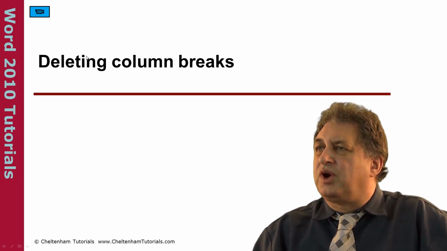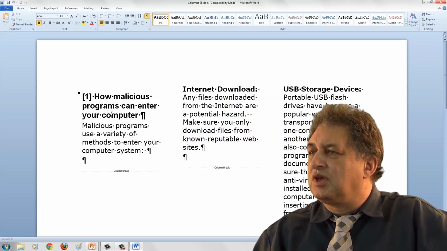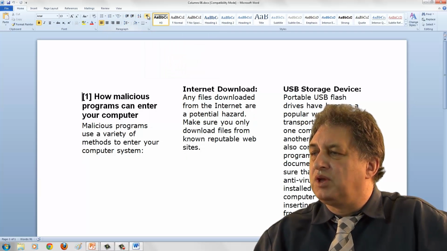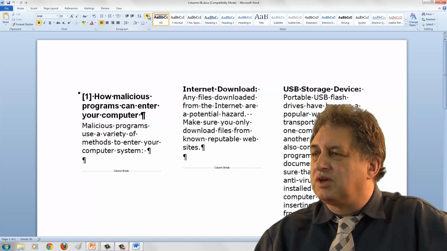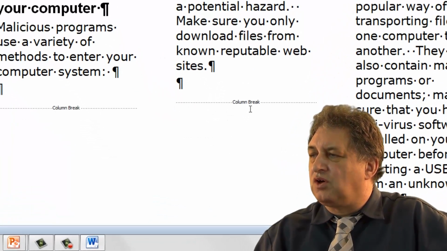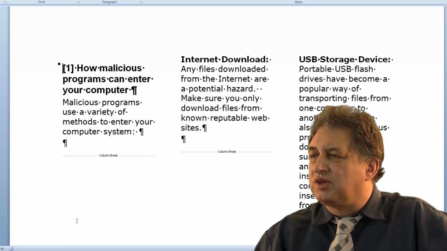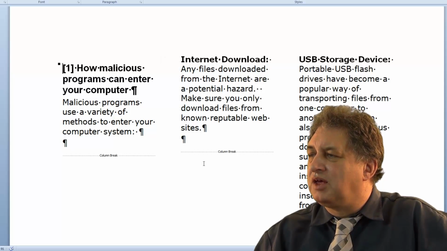Right, deleting column breaks. Here we've got a document. I've turned the Show Hide on by clicking on here. Normally it would look like this. If I click on here again, this will show you the column breaks, and basically we've got a column break here, so everything below here has been forced up here, everything below here has been forced up here.